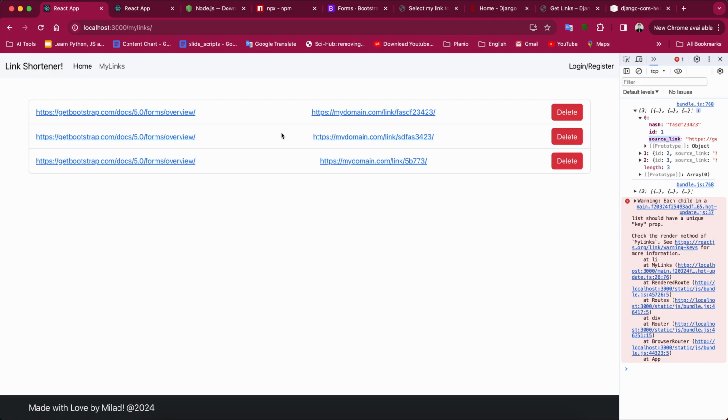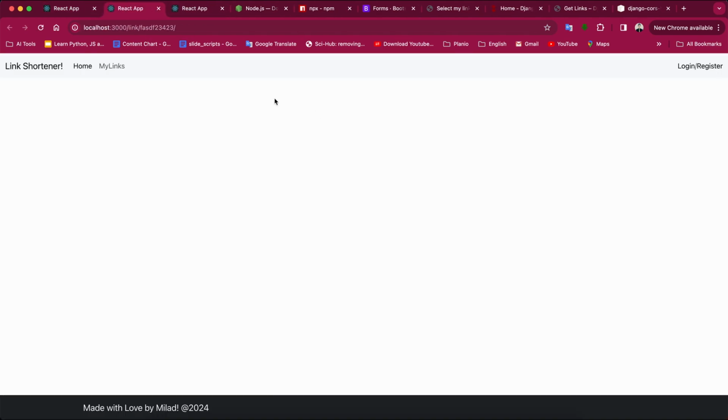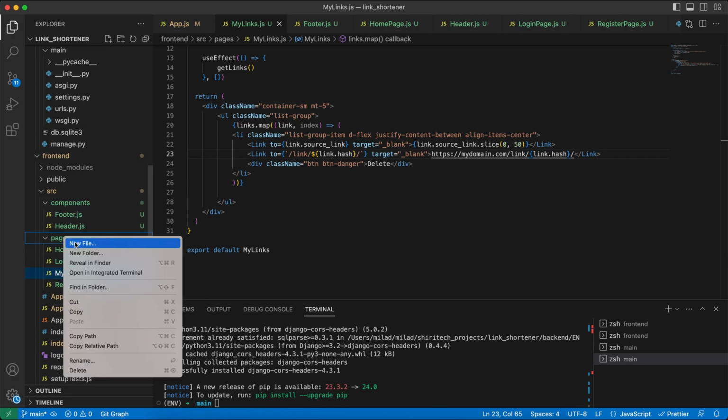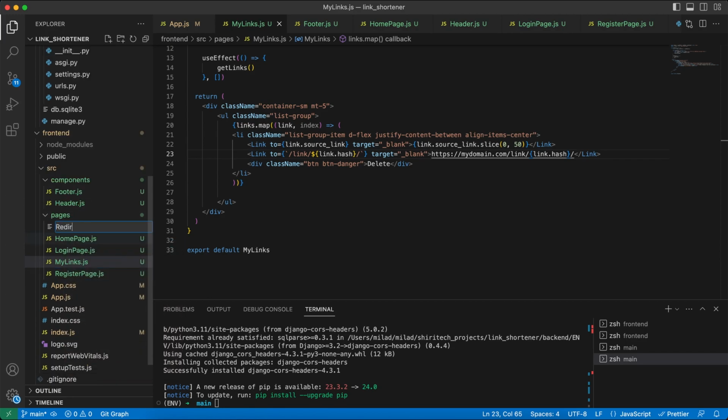So I think it's the part that we basically need to work on, that when we click on this, it goes to this path, but we want to make it in a way that then it fetches the backend and gets the actual link from the backend related to this hash, and then redirects to that original link. This is what we are going to do. So let's create another page here. I want to call it redirectpage.js.